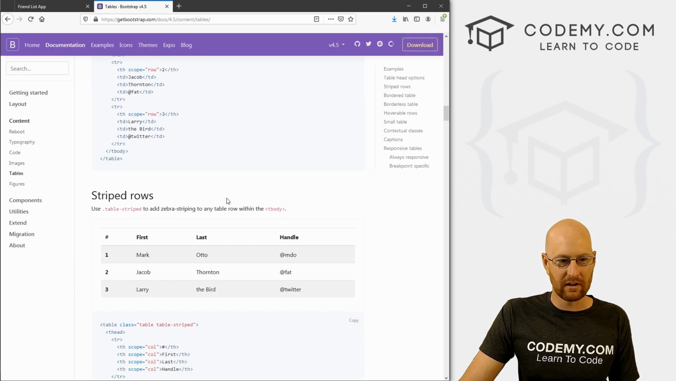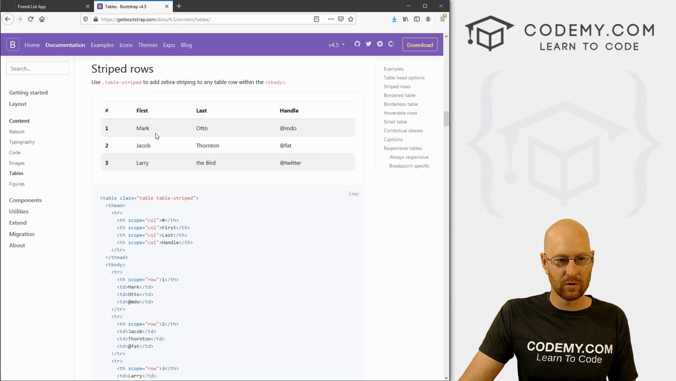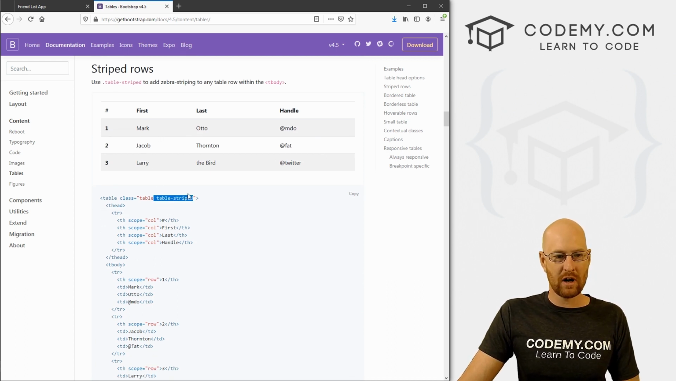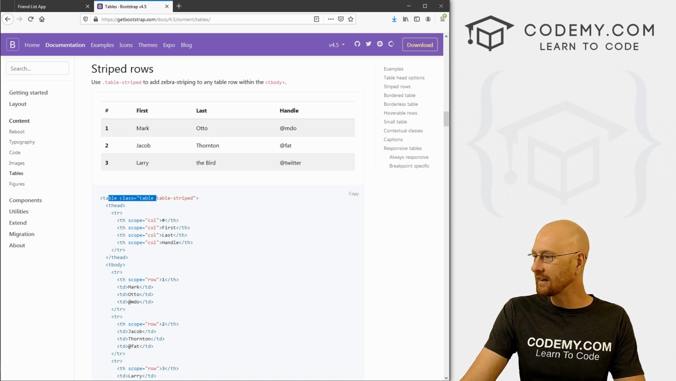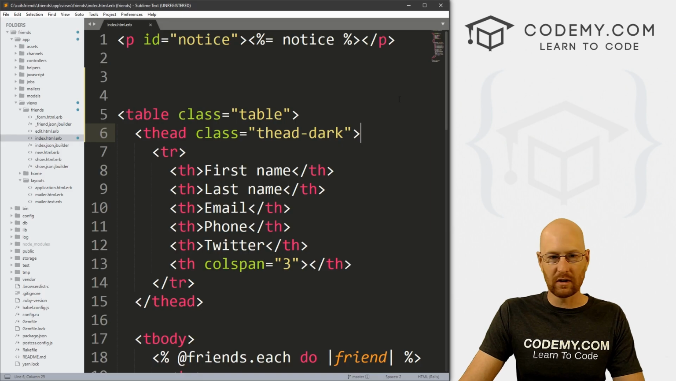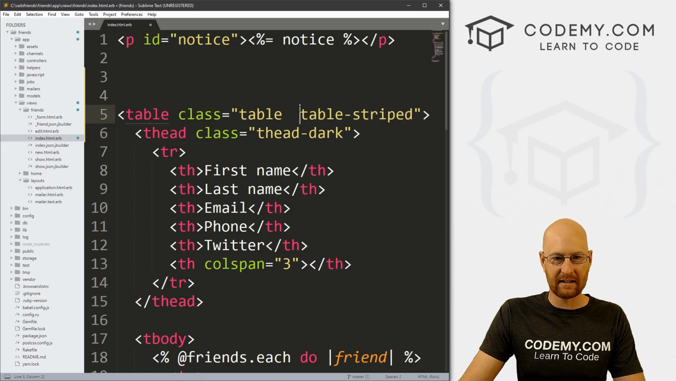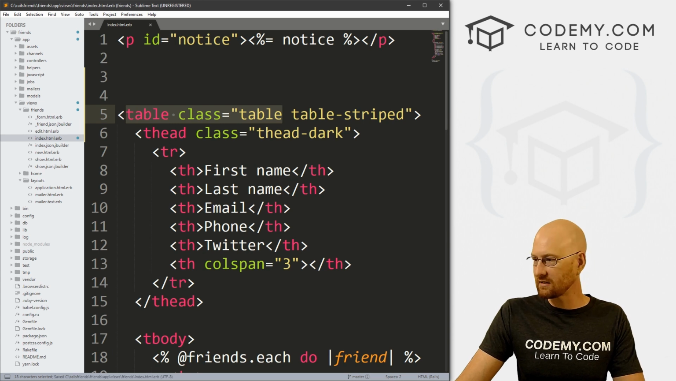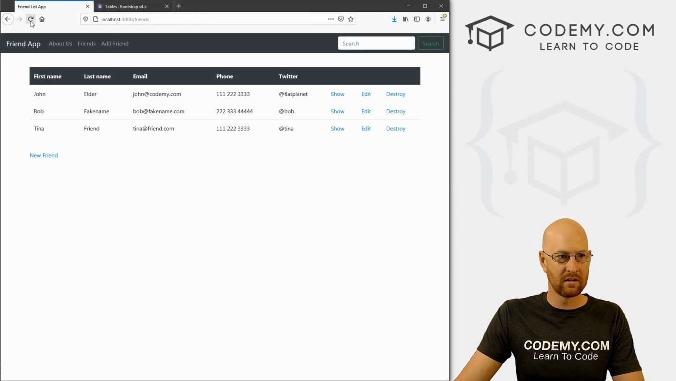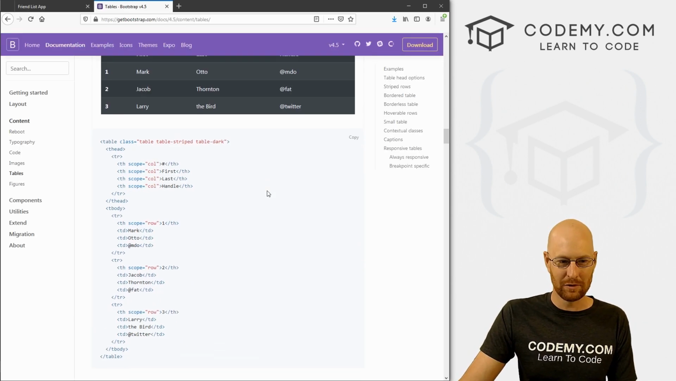And what else do we want here? Striped rows, that's kind of cool, I like that. So we can add that by just adding this table striped class to our table tag, right? And that's how we're going to do a lot of this stuff. We'll just keep adding things on to this table class thing. So if we save this, head back over here, reload. Now they're striped, right? Just this easy. It's fantastic. I love Bootstrap.